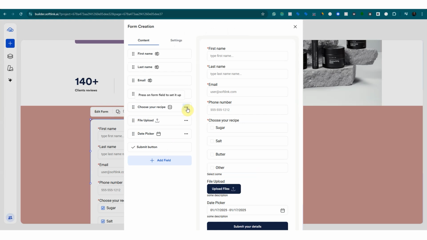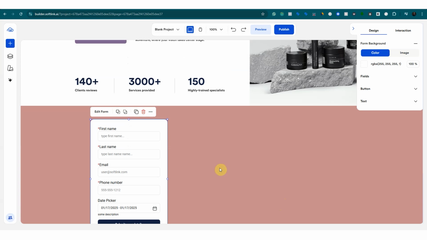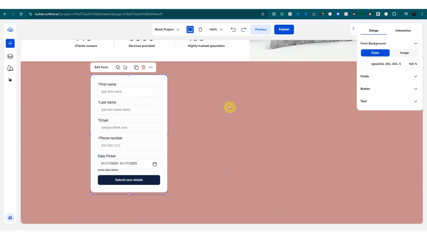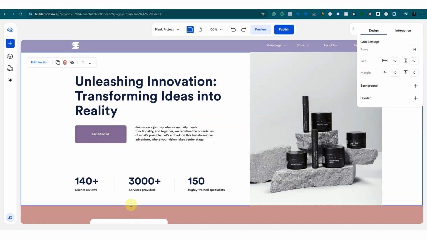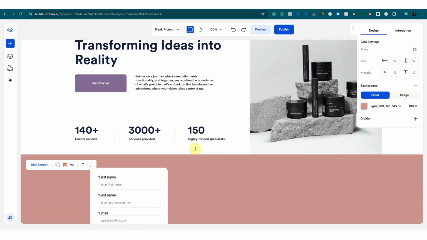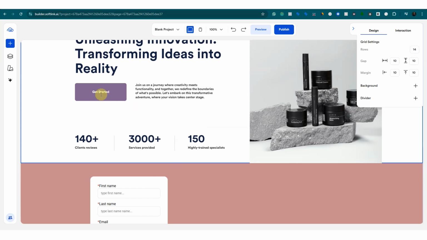You can delete some of the options, so you can delete file upload if you don't want it, and click on continue, and there it is. That's your form. Now let's say you want to connect this button to this form. You want to make sure that the moment your user clicks this button, it takes them to the form.